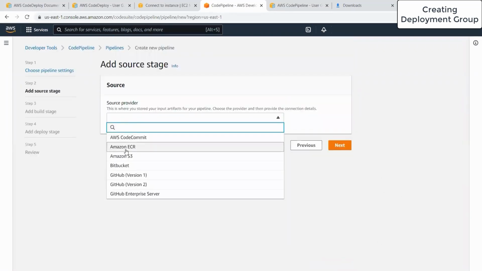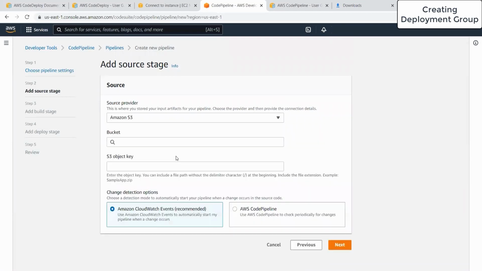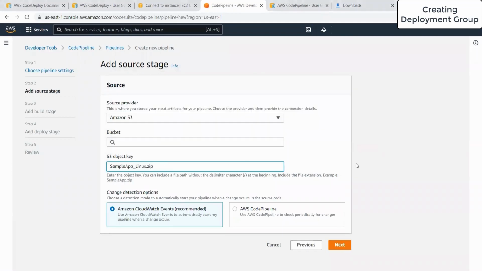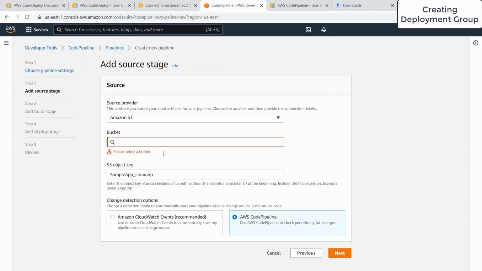Now my source code provider, obviously it's Amazon S3 bucket. That is where we have uploaded the file. Now for the S3 object key, I'll mention the S3 object key which we have copied earlier, sample app underscore linux.zip. Now for the change detection option, I'm going to set it equal to AWS CodePipeline. I'll click on the next button. Okay, I'll have to mention the bucket.